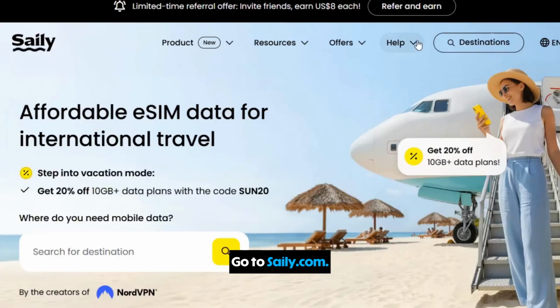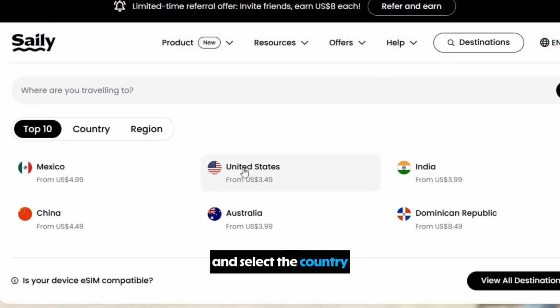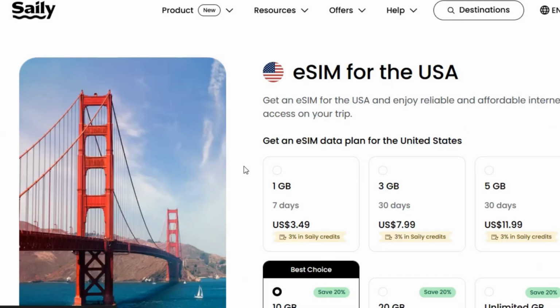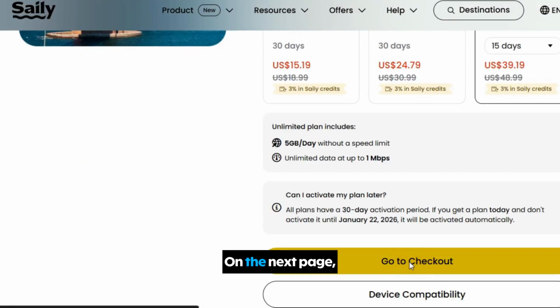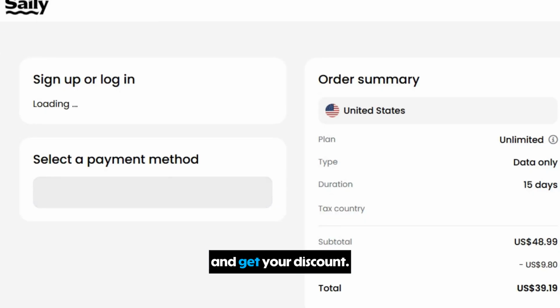Go to Saily.com, click the Destinations menu and select the country you'll use. On the page that opens, choose the package that suits you and click Go to Checkout. On the next page, enter your coupon code and get your discount.